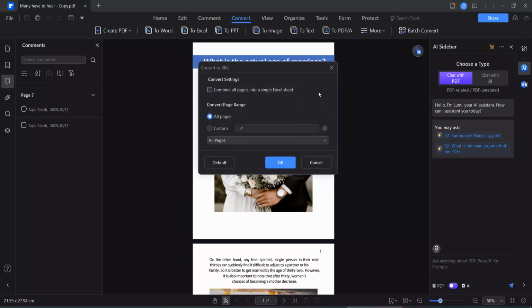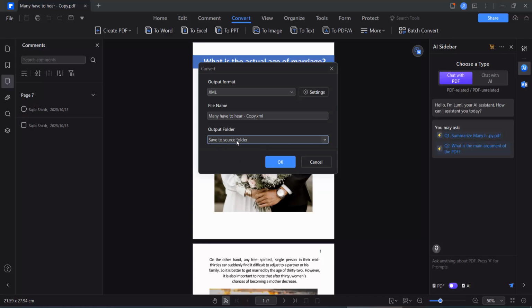And this is the settings option. Here you can change, you can combine all pages into a single Excel sheet and so on if you want. I will not use this one. And you can convert all pages or a custom page range. I select all pages, select OK, and you can select the save folder, a specific folder or the source folder.